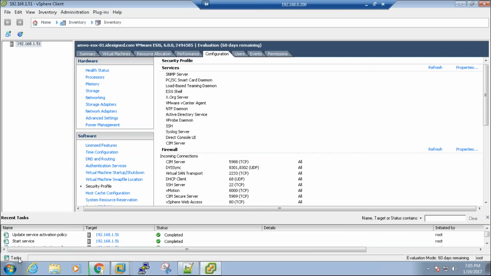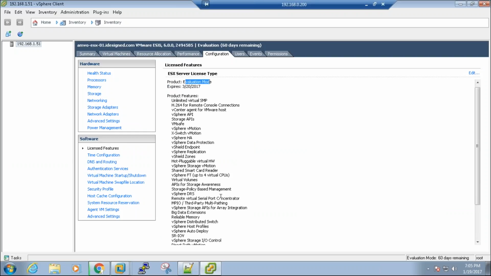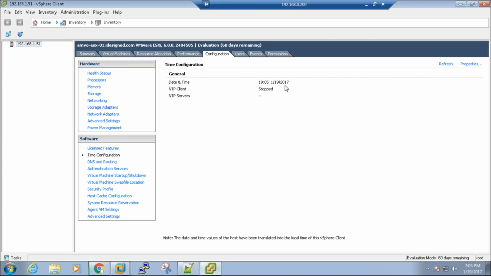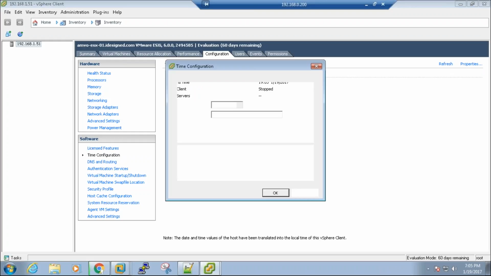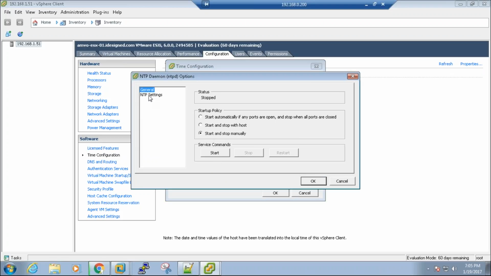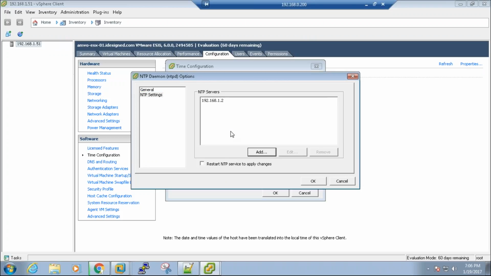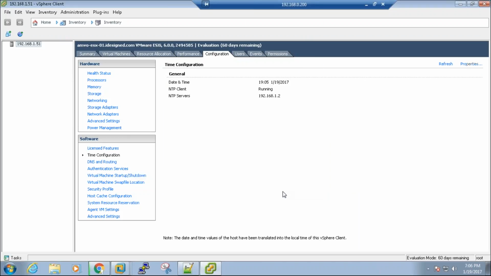Certainly in the vSphere client, if you see the licensed features here, it is in evaluation mode, so all features that are part of the top class licensing in VMware can be used as part of your evaluation. You can go to time configuration. You can synchronize your server with the time server that you have in your office. What I always do is enable the time configuration, go to settings, and add my DNS server or my Active Directory domain controller, 1.2. So all my servers will sync with my DNS server. At this point of time 1.2 is not running, so it cannot sync, but going forward it will.